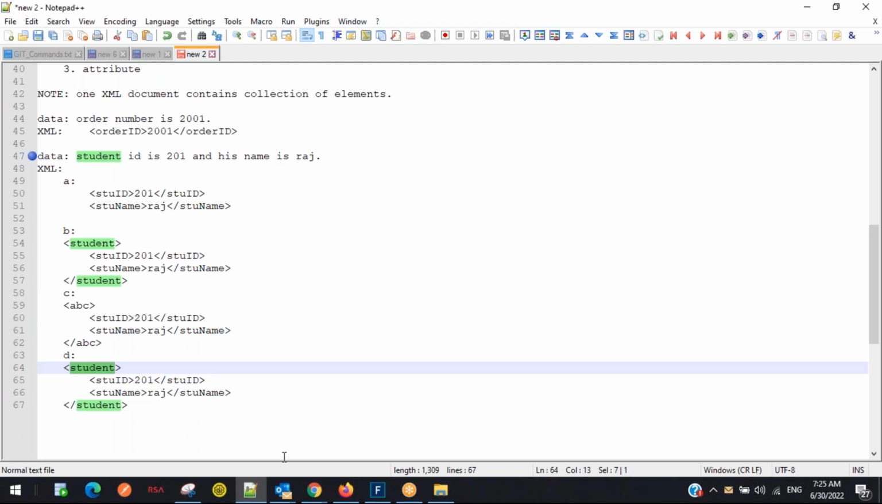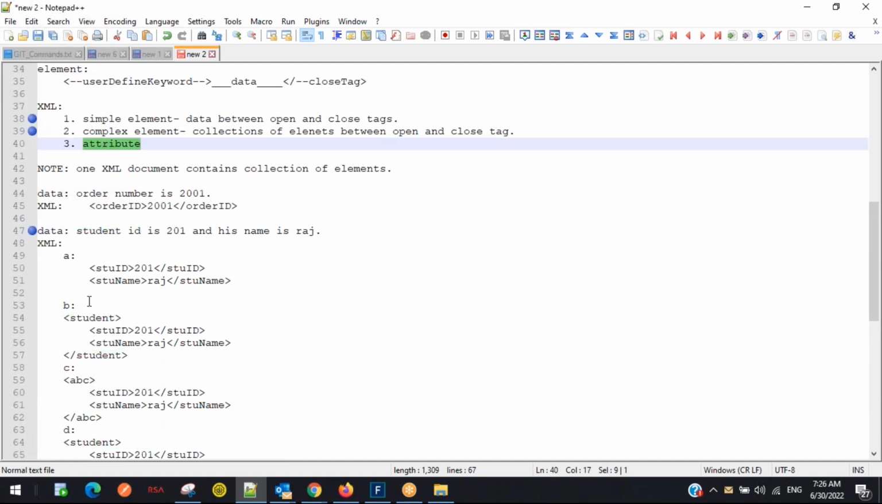So guys, attribute works like a simple element, but with a different syntax. I will show you the syntax.